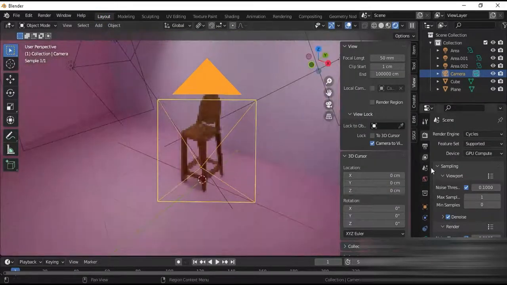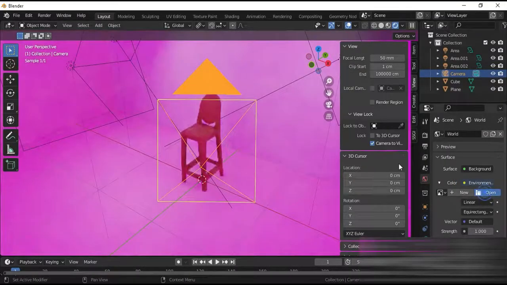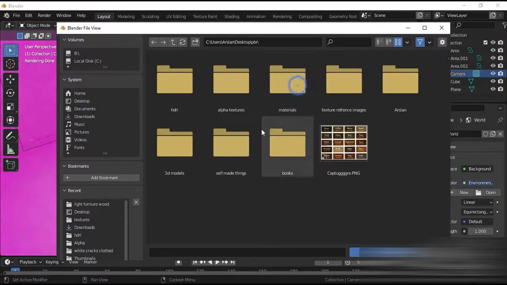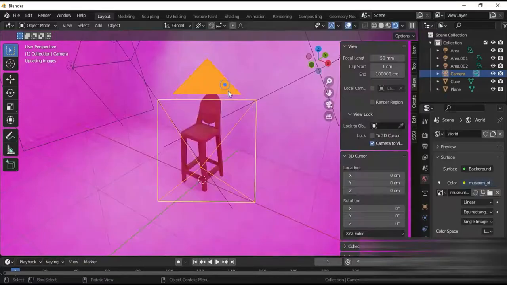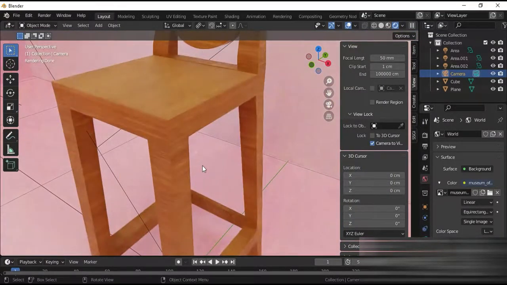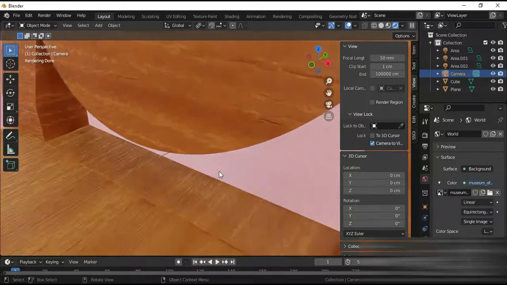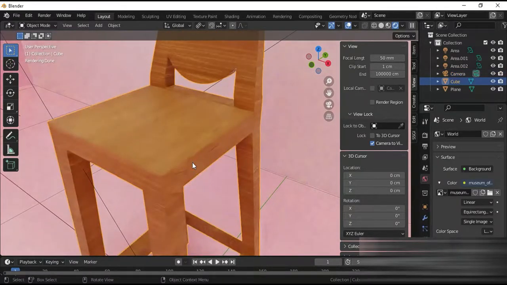So now the thing that we're missing is an HDRI. Let's go to our environment, open desktop, PBR, and HDRIs. Now, which one should we include? Does this one look nice? And our modeling is fine.